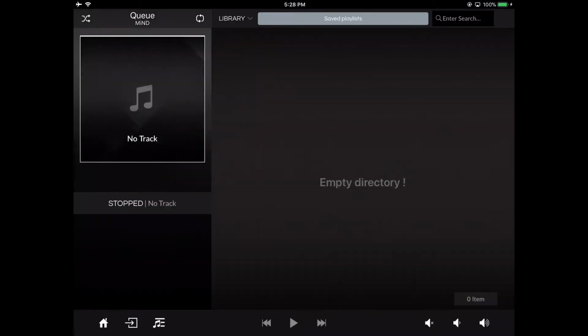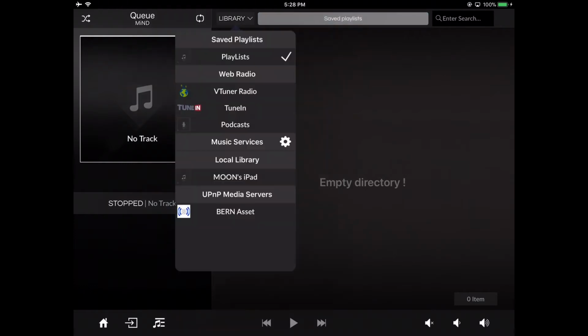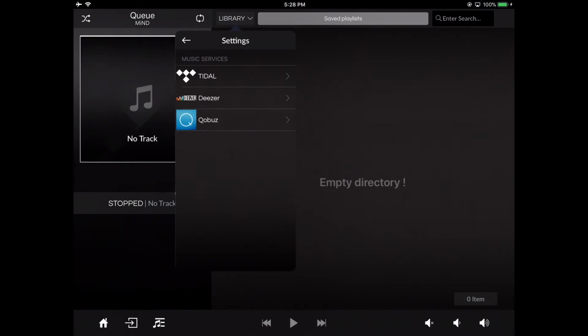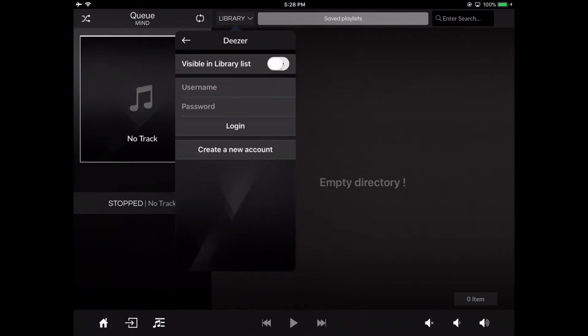When you're using your MiND for the first time, you need to activate the subscription you have with the music services offered. Select the gear next to music service and enable the ones you will be using so they become visible in library.